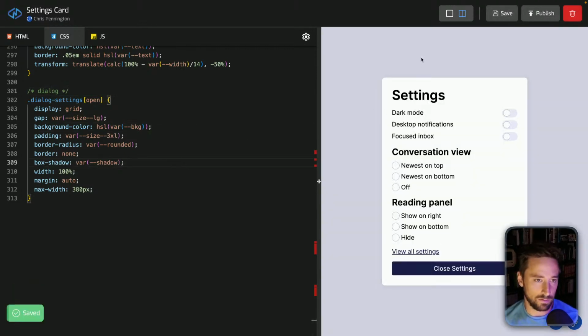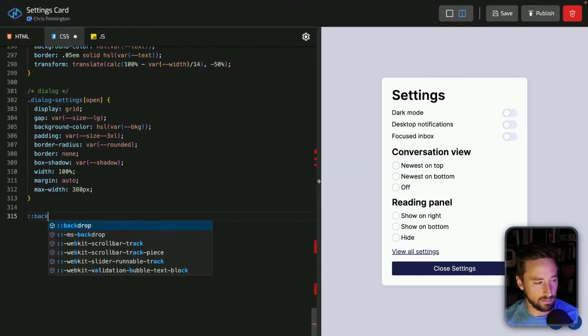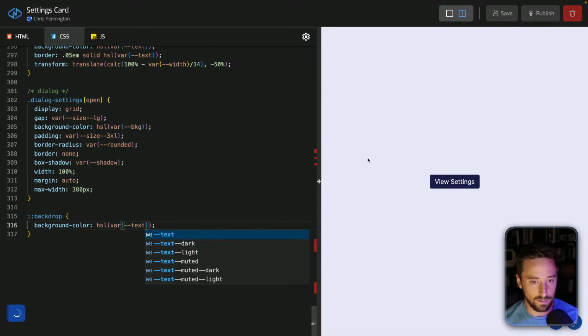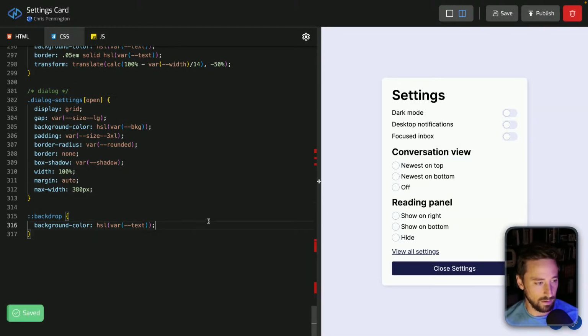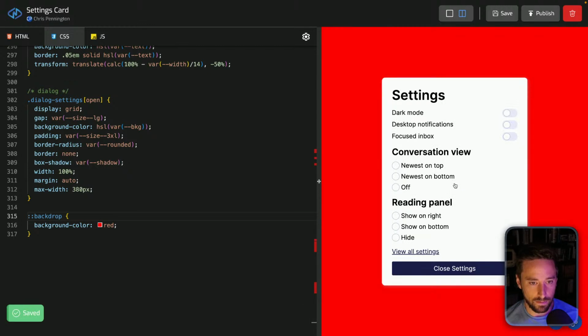The other thing we could do is change up this background. So if you grab the backdrop pseudo element here, you can adjust this background color from the default. So I could set this as like my text, for instance, and I think I can, right? Dark mode. Can't you set this background color? Can I set this to like red or something? Yeah. So that seems slightly violent though.